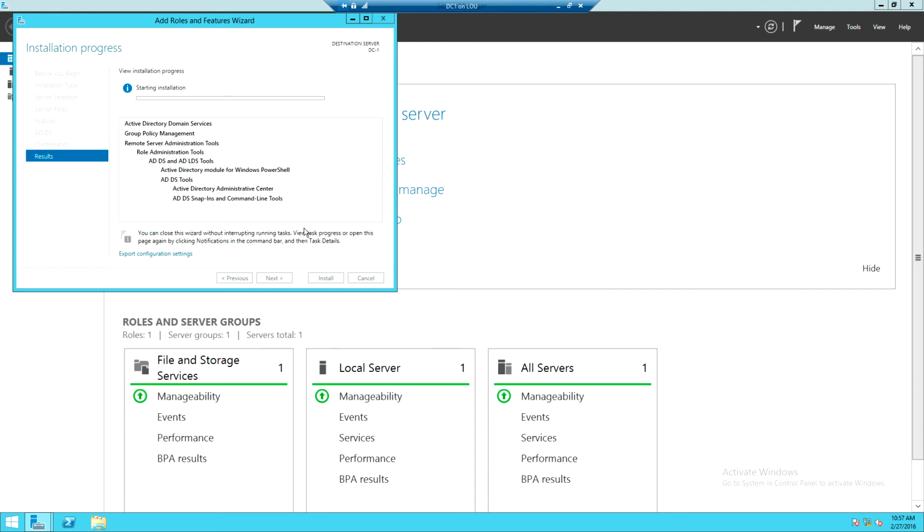So we are going to allow this to install, and then I'll see you in the next video where we will discuss what Active Directory is and some terms that we are supposed to be familiar with before we configure Active Directory. So we wait for the installation to complete.